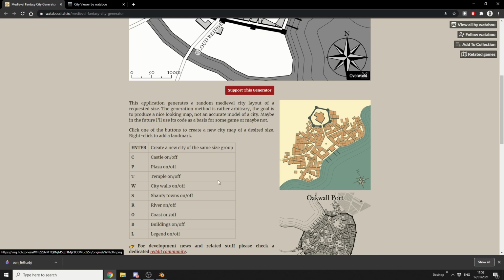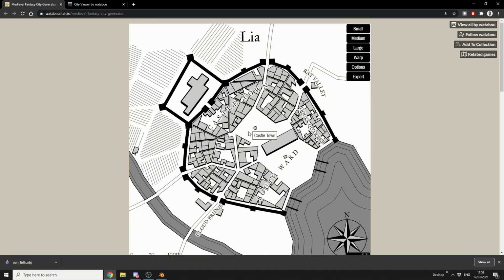Now if I scroll down, you can see here we can generate a new city by pressing enter, we can add castles, we can add shanty towns. Perfect, but I actually quite like this map.